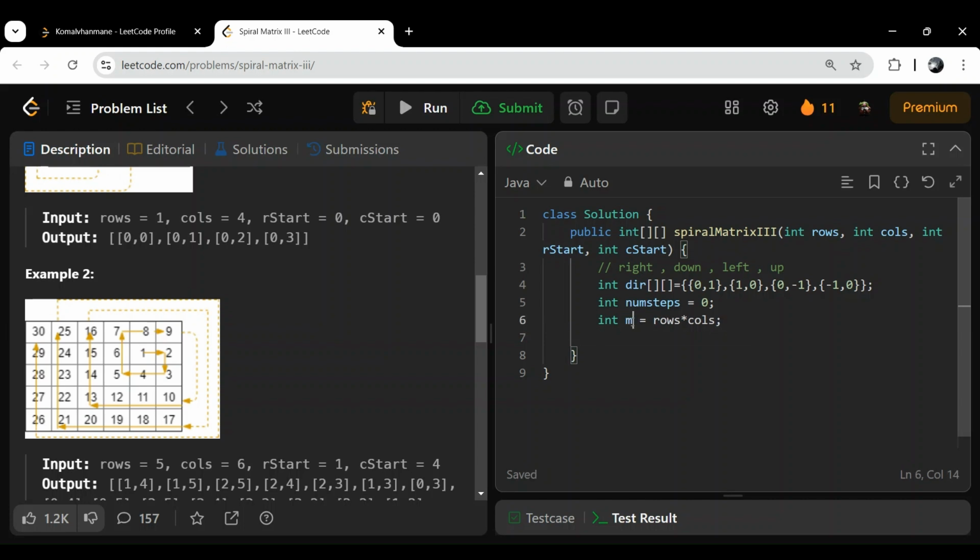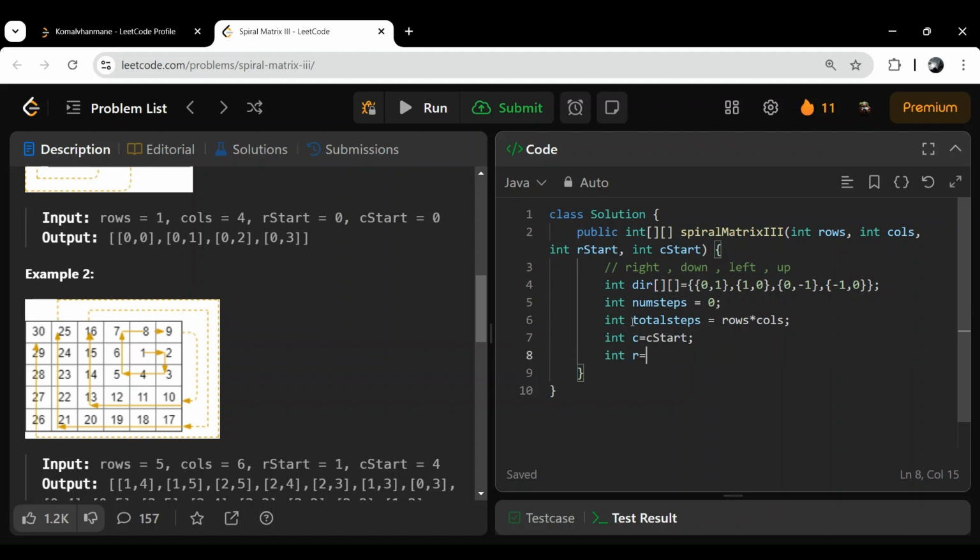Or we can say total steps also. Now we will need one c as a column, initially it will be c start, and r as the row, as r start. Okay, now keep one variable k equal to 0. We also have to declare one answer array, and I will tell what k is. First we need our answer as a 2D array that we have to return, so what will be its size?